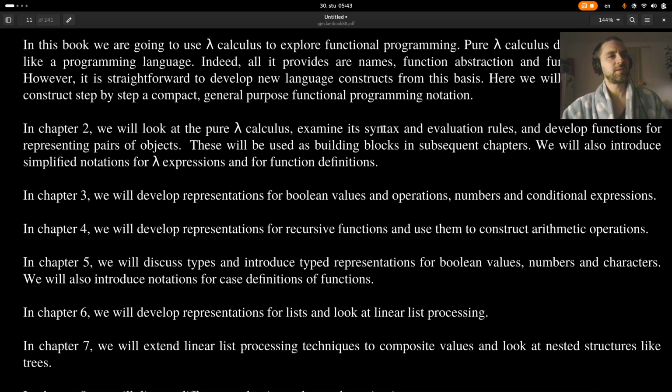Say you have certain kinds of numbers, so that's a type of number. And then you have certain types of operations, so you make that into a type. And develop functions for representing pairs of objects. Oh, pairs of objects, I guess tuples. These will be used as building blocks in subsequent chapters. We will also introduce simplified notations for lambda expressions and for function definitions.